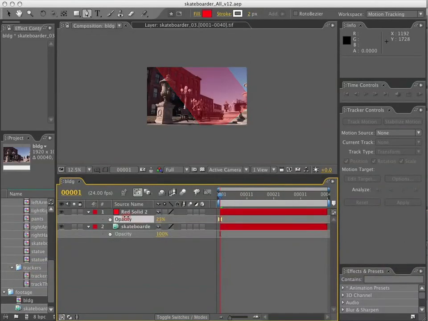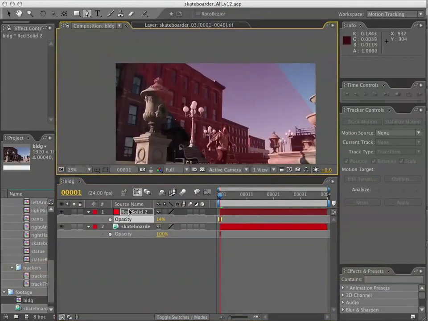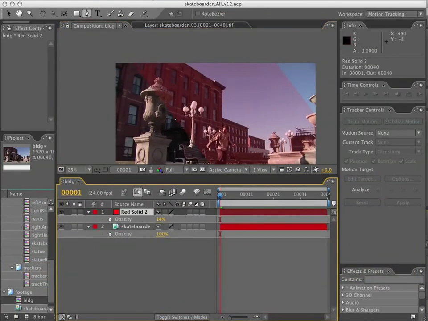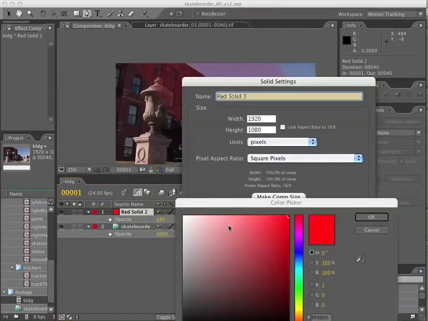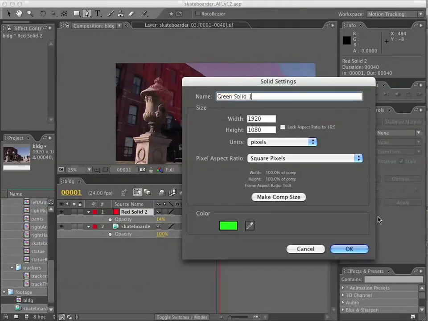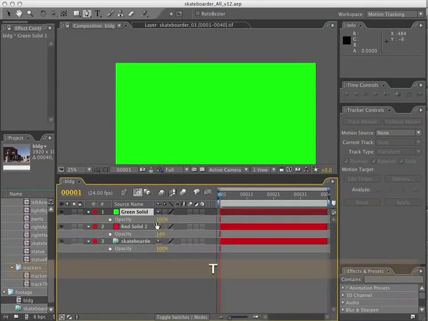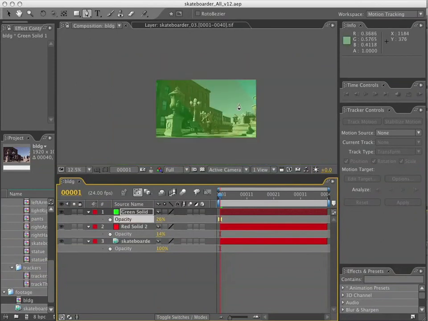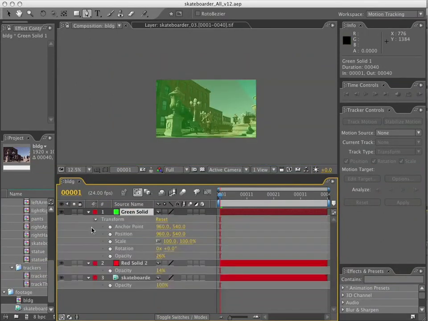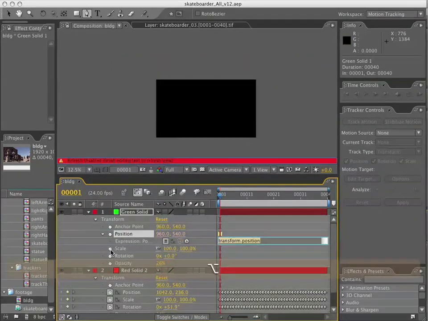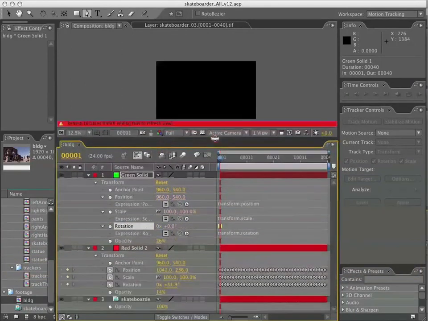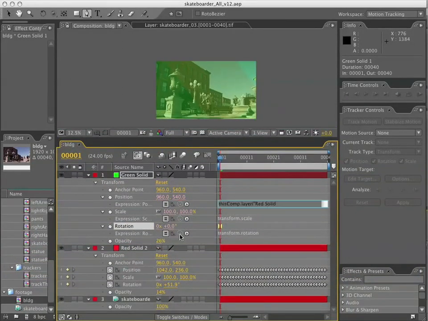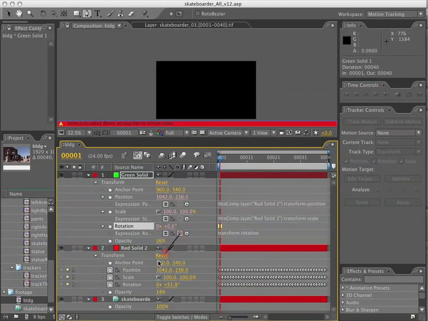So what I'm going to do is make a second solid and make expressions between the first solid and the second solid and do a rotation offset. So I'll give my second layer a different color, turn its opacity down as well so we can see what we're doing. And I'm going to make expressions between the position, scale, and rotation of the green solid and the red solid.